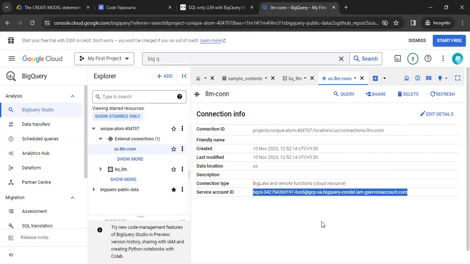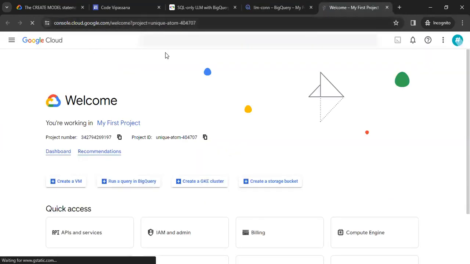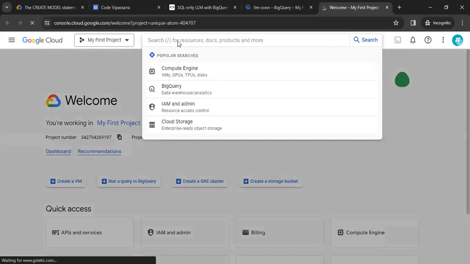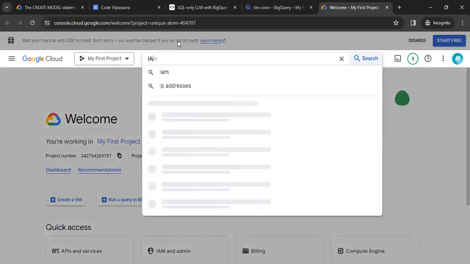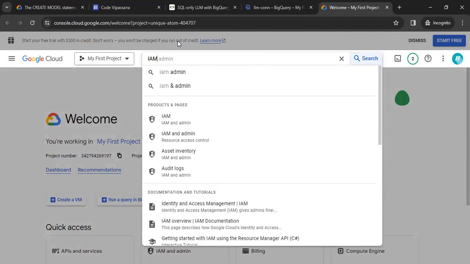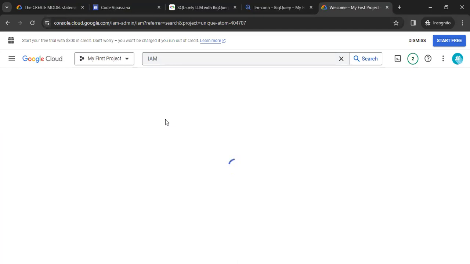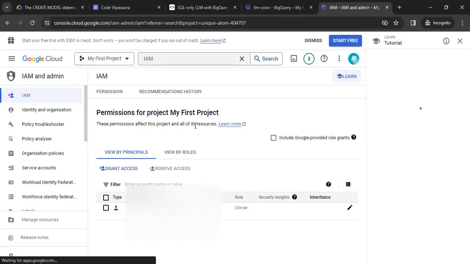Now we have to grant permission, okay? For any connection to work, you have to give permission. So open a new tab. In the search bar, type IAM, and IAM stands for Identity and Access Management.